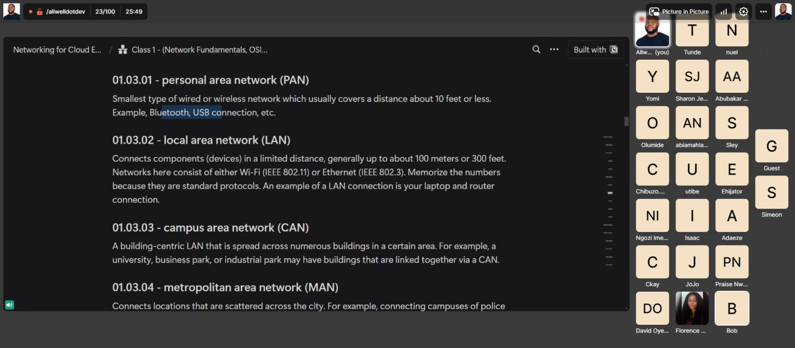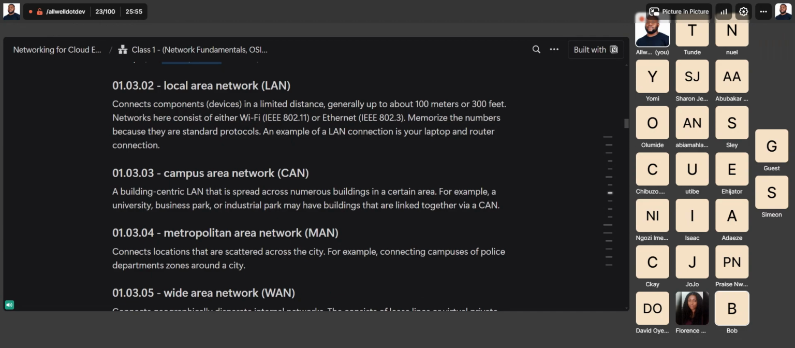Then the local area network. These are devices that are connected in a limited distance, right? Then the campus area network, a building-centric LAN that is spread across numerous buildings in a certain area.